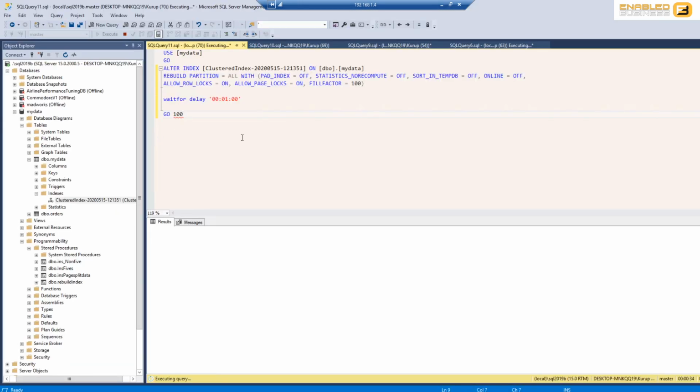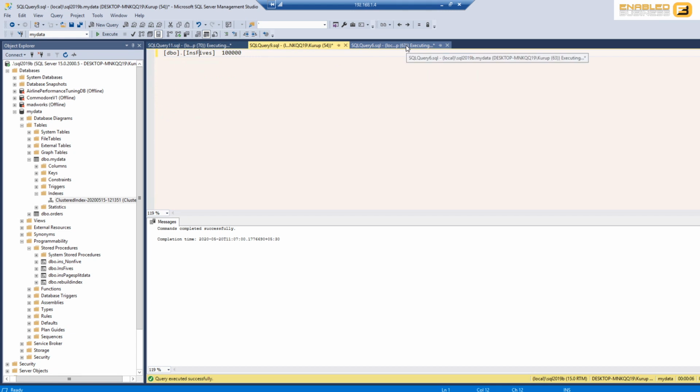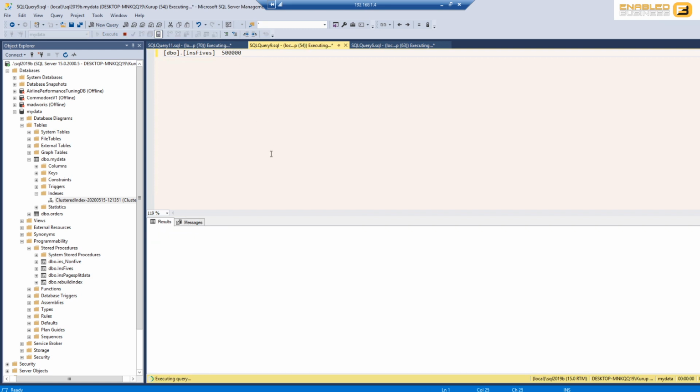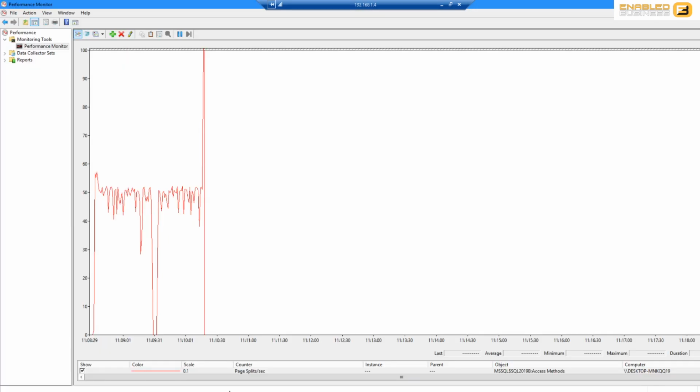So now let's see what happens when I start actually causing these page splits by using the other procedure. I'm just gonna say 500,000 over here. So you can see that as soon as I ran the 500,000 script, it spiked up again just like before, and that's because none of the pages have any free space in them. So in spite of you rebuilding the index, all the pages are full and all the pages are going to be split because of the query that we just wrote.